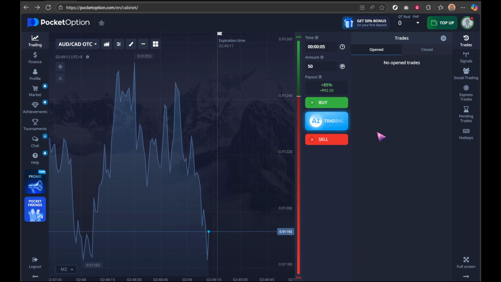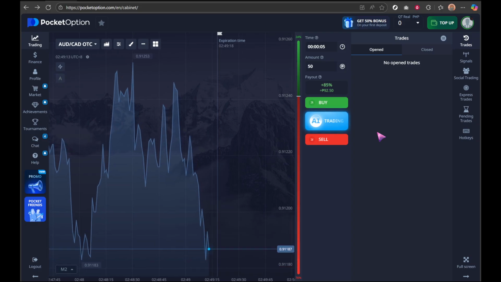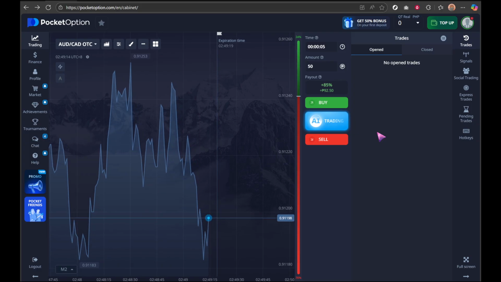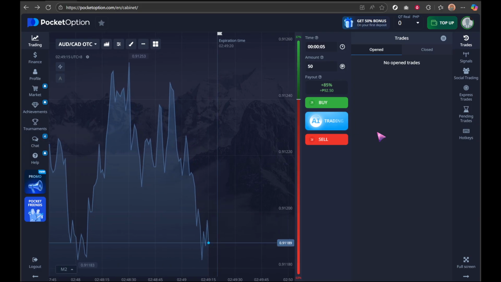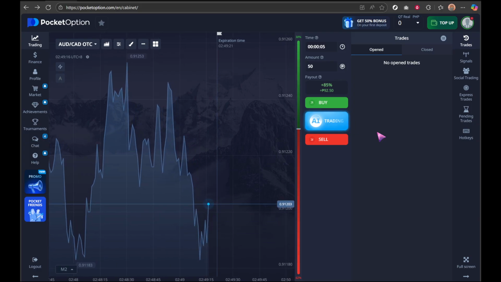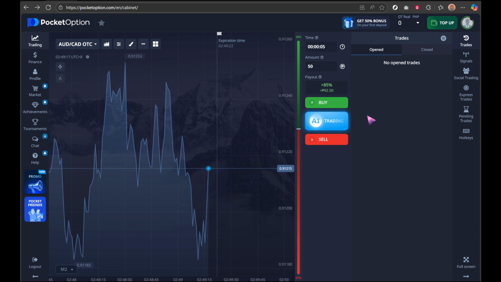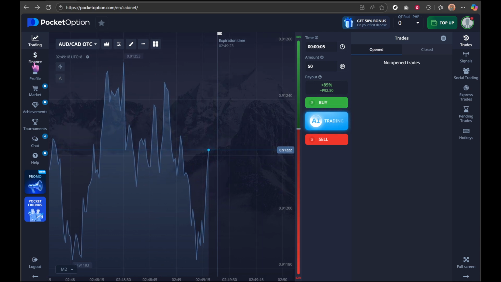Now go to the Pocket Option website and sign into your account. From the main dashboard, open the Finance section. This is where you manage deposits and withdrawals. Next, choose Withdrawal. You'll see several payout options, but to send funds to Coinbase, select the cryptocurrency method.